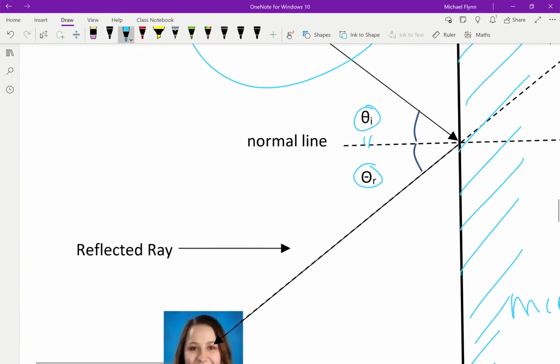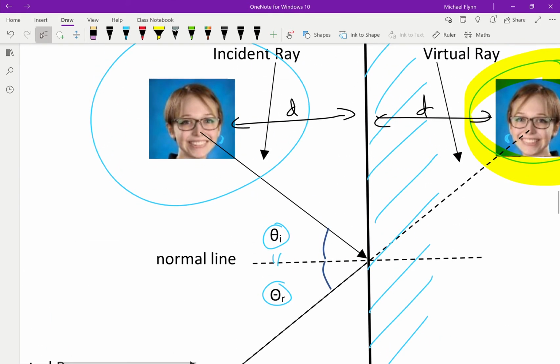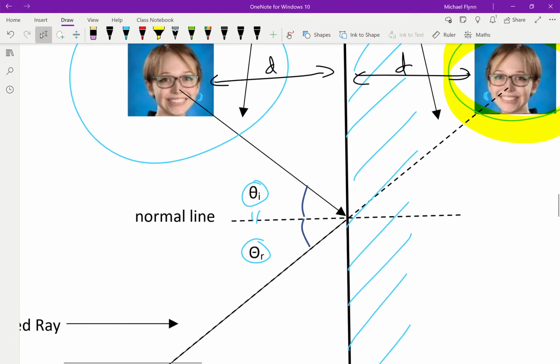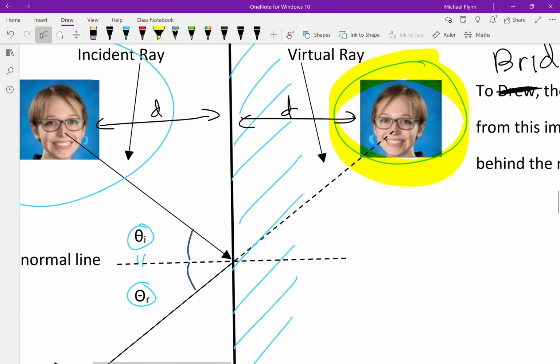And what Bridget is really looking at is a ray of light that came off of Robin's nose, in this case reflected off the mirror, and then traveled into Bridget's eye. But Bridget's brain will assume that this light traveled along a straight line, and she is actually looking at an image of Robin's nose that I just put a dot on over there. So she's looking at that image that seems to be behind the mirror.